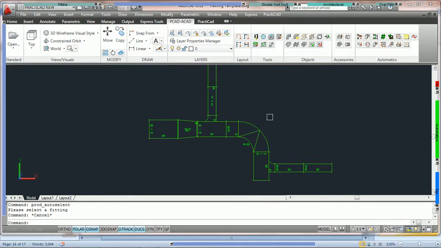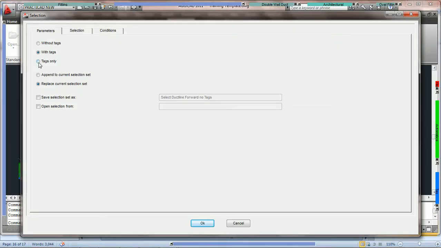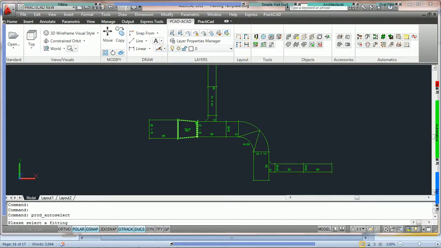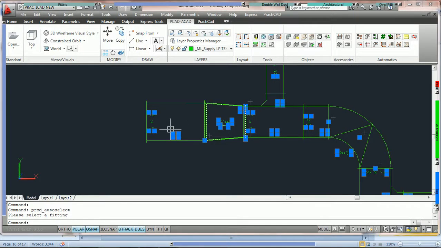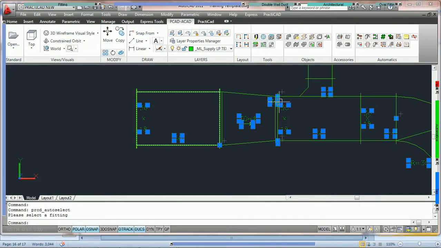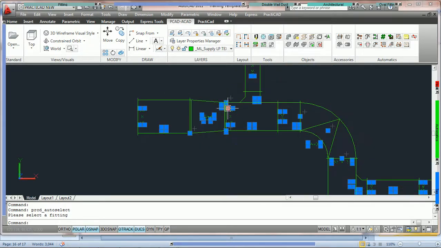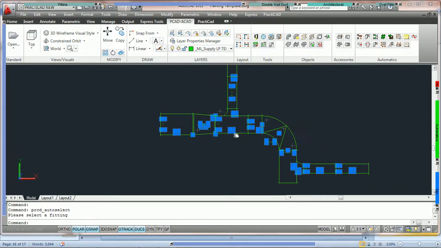And the last option would be tags only. Here we're going to go into the auto selection. We're going to choose to do tags only, and now we're going to press OK and run the automatic again. Here you can see that Practicad doesn't highlight the fittings, but it highlights the tags associated with the fittings. So this can be used whenever you want to get a hold of just the tags associated to specific entities.